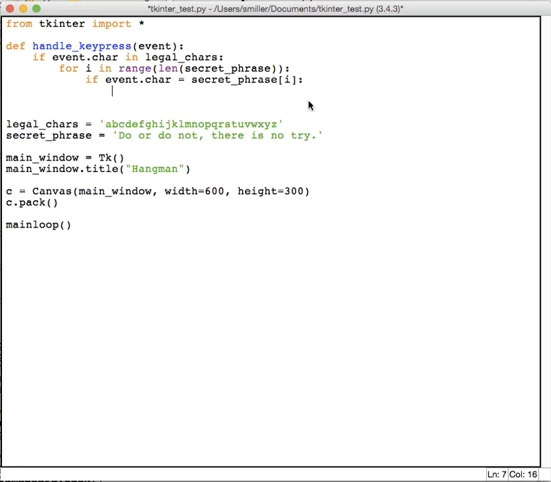That character is going to be in a different spot depending on where it is in the puzzle. The way we write characters on a canvas is to use the create_text method, the create_text function. We give it an x coordinate and a y coordinate and then the text. In my case, the x coordinate is going to be dependent upon what i is. Which character did it match up with? So I'm going to just write a quick expression. This is not the expression you're going to want to use.